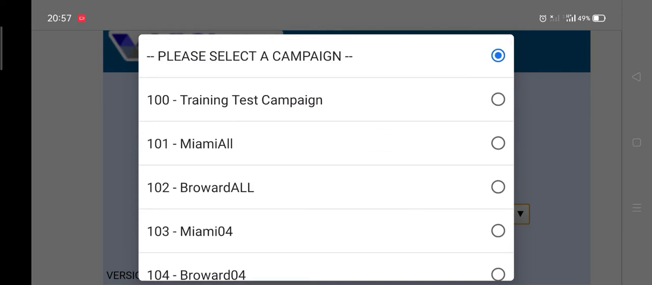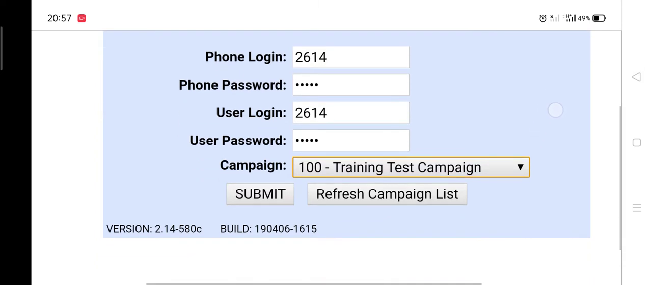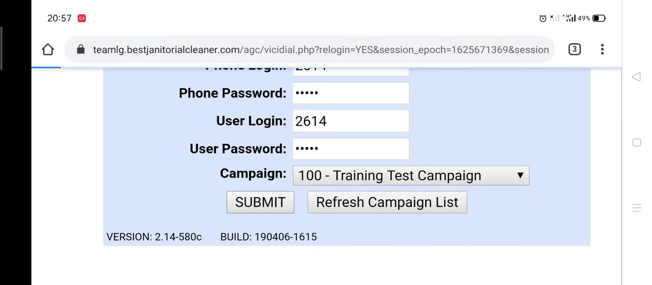So as of this demo, I'm selecting the 100 training test campaign. So as I go into training and test campaign, it gets displayed here inside this box, and I'm ready to do login. So once I'm ready, I click on submit. Now once I click on submit, this will lead me to an agent console.